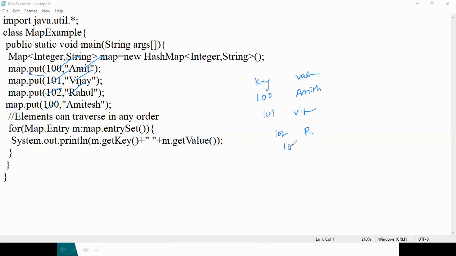Rahul is the value, and again 100 is already mapped with Amit, but you are giving one more value like Amitesh. So what will happen? This Amit is going to be replaced with Amitesh.